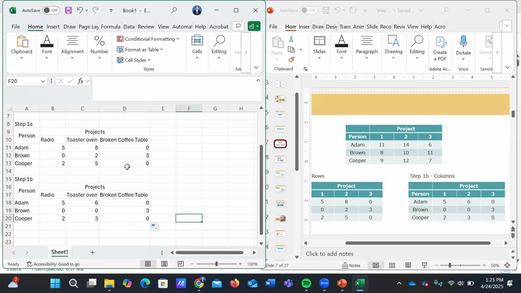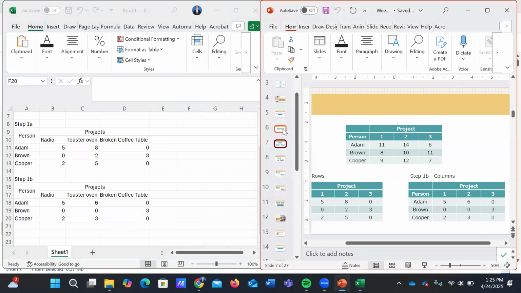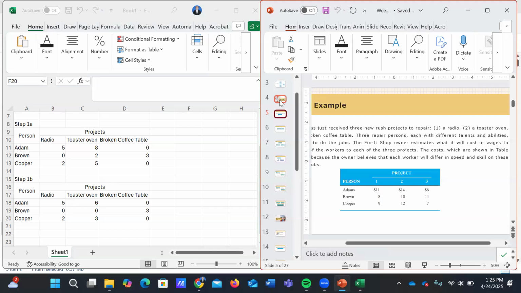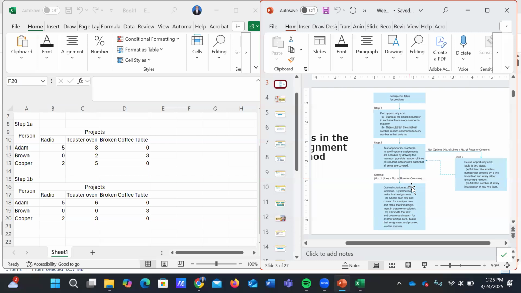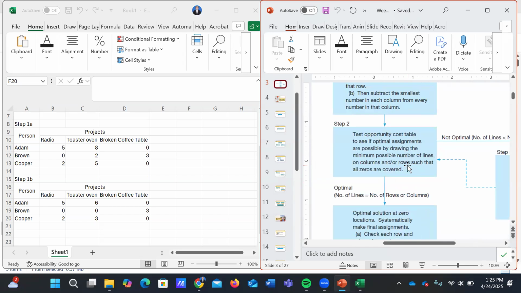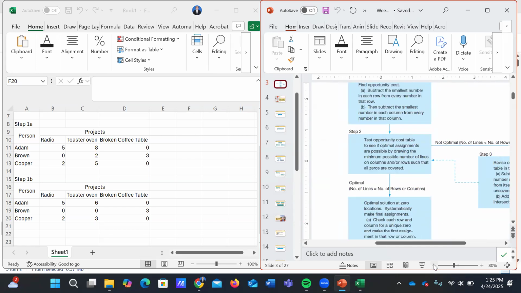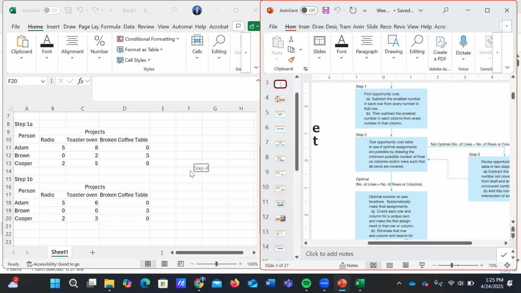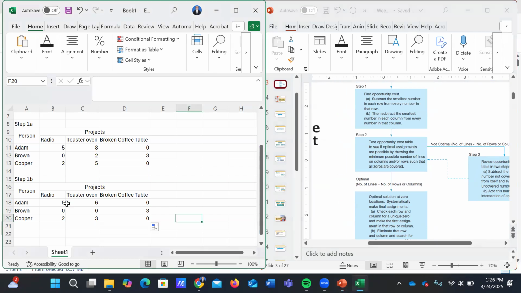And then what is the next step? We enter step 2. Draw the minimum possible number of lines. So we make lines that cover the 0 number, the null, with the minimum number of lines. We have 1, 2, 3, 4 cells with null number, so we can cover them by drawing lines.